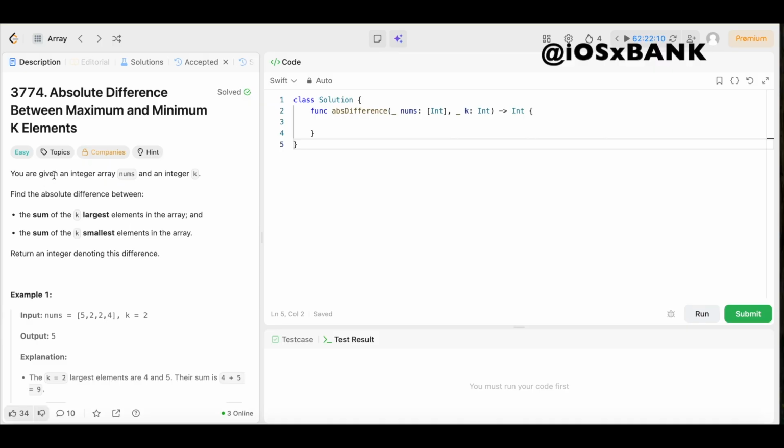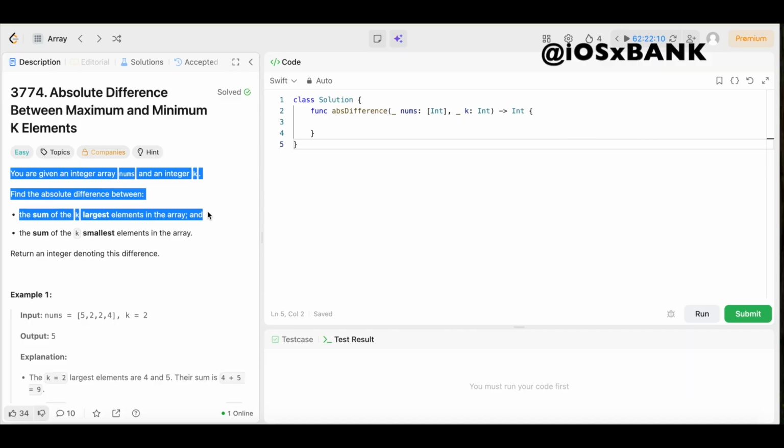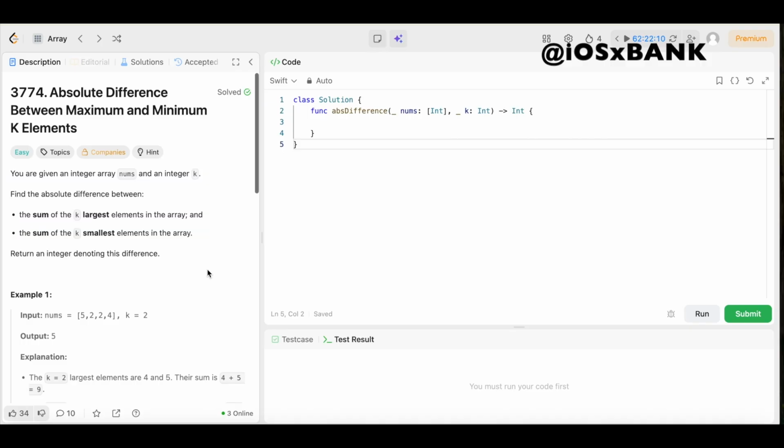You are given an integer array nums and an integer k. Find the absolute difference between the sum of the k largest elements in the array and the sum of the k smallest elements in the array. Return an integer denoting this difference. That sounds simple enough, but let's take a look at these examples just to make sure that we are doing this problem correctly.